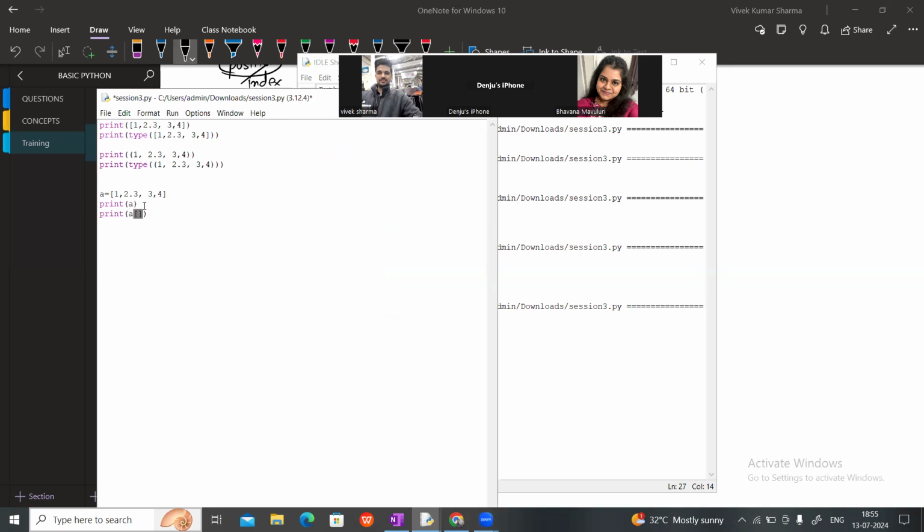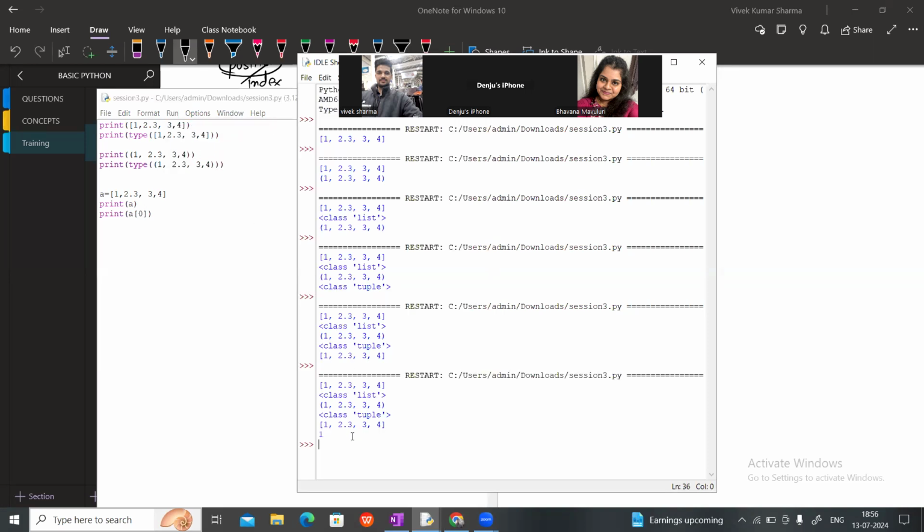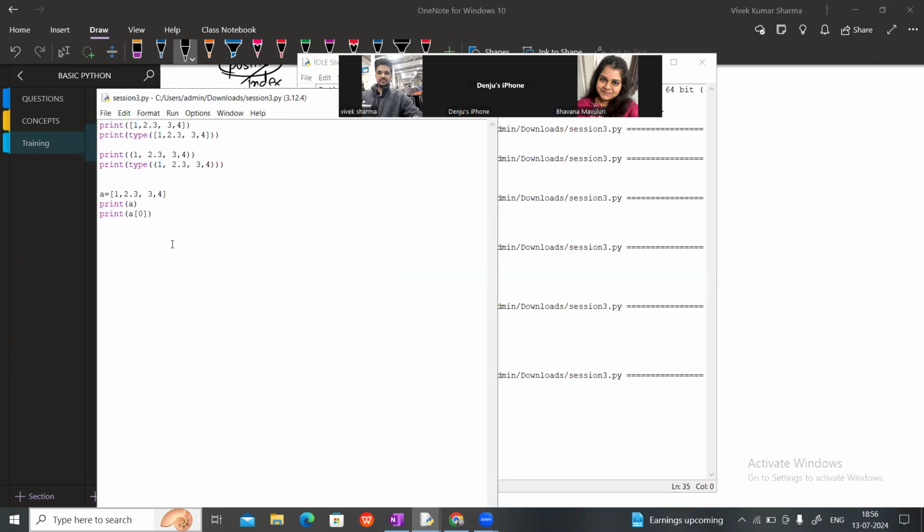Okay, now suppose I want to print A and zeroth index. Control save. Okay, clicking on the run module. Now what I will get is 1 only. Okay, printing A with 1. That means from the list A, from the position 1, it will print now 2.3.